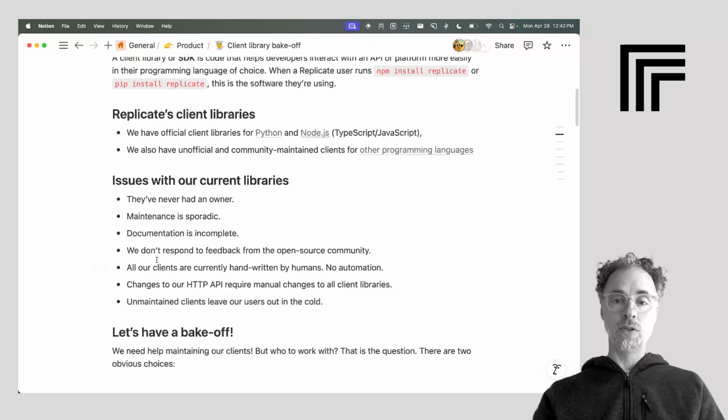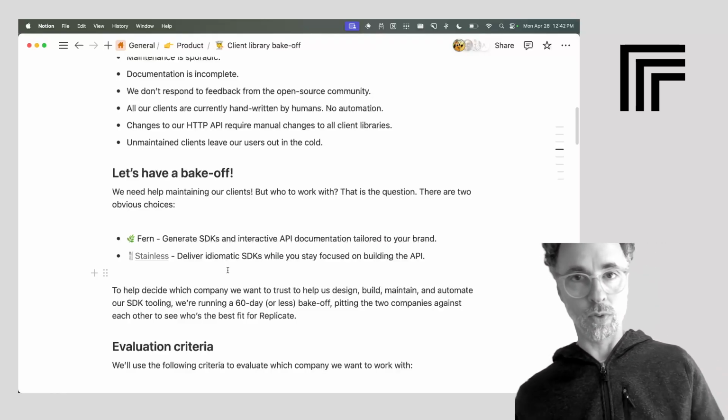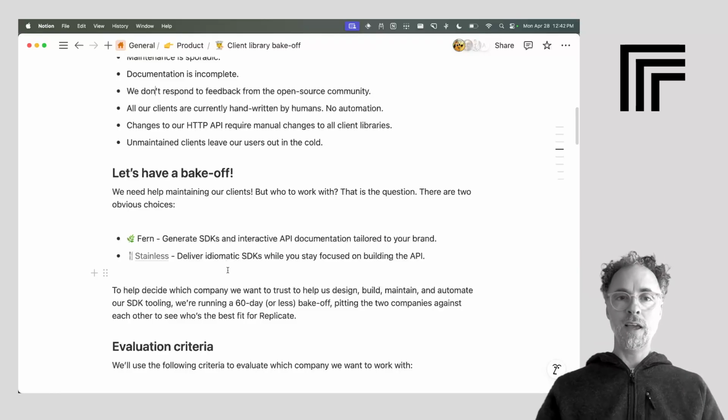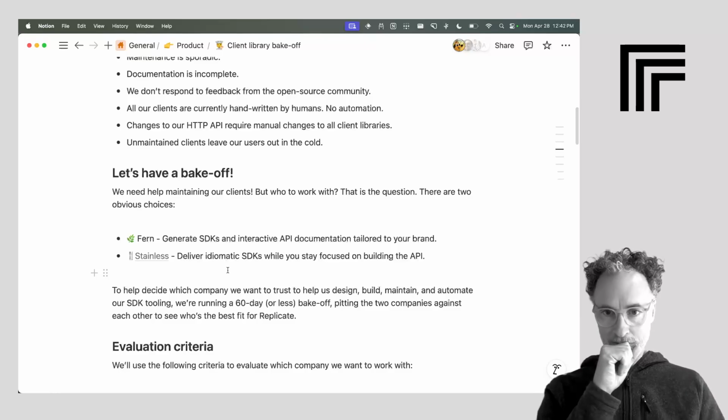And to do that, we wanted to work with one of two different companies to help us improve, maintain, document, test, and continuously distribute our client libraries. So there are two well-known companies for this. One is called Fern, one is called Stainless, and we decided to host what we were calling a bake-off. So basically hiring both companies for a trial period to work closely and in earnest with them on developing new versions of our client libraries.